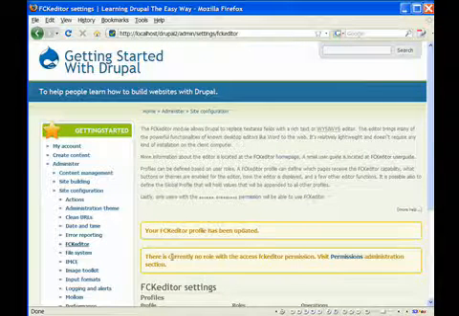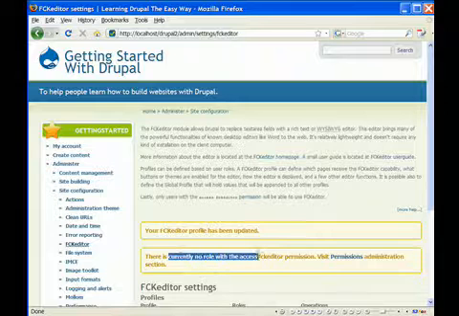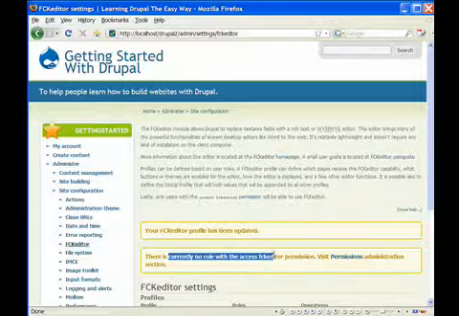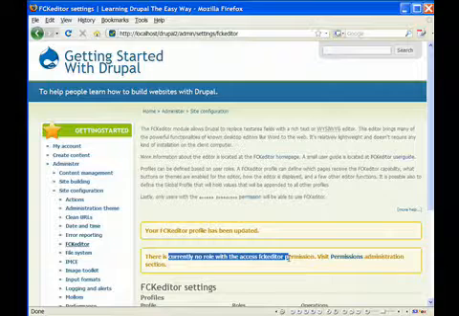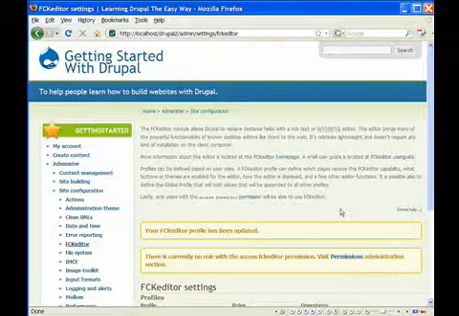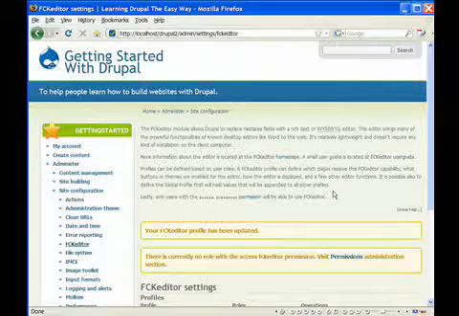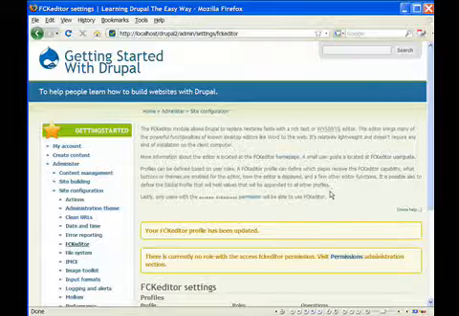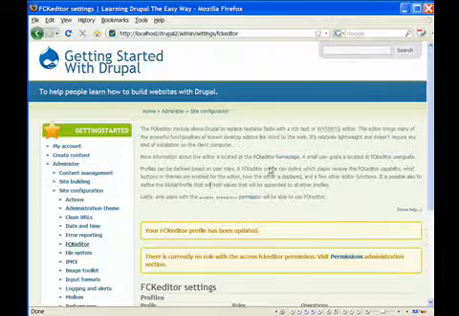And right now it's also going to tell us there is currently no role with the Access FCK Editor permission, and that's fine because again we only need this right now for the top level administrative user. We will come back, and when we set up some more roles, we will adjust the access at that time.